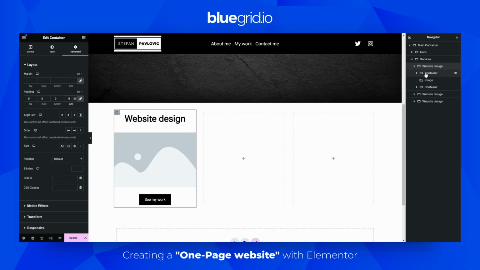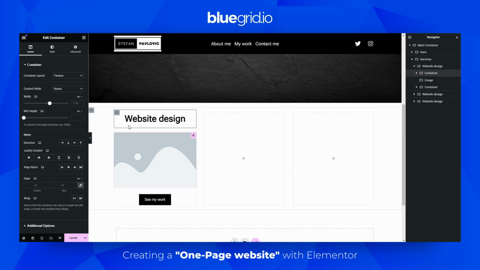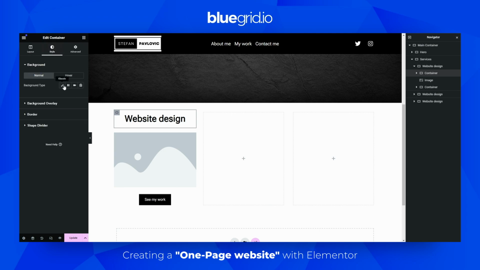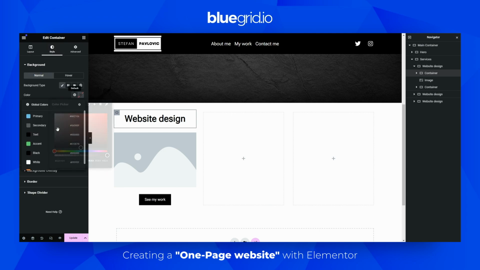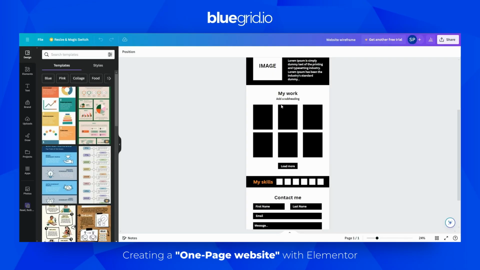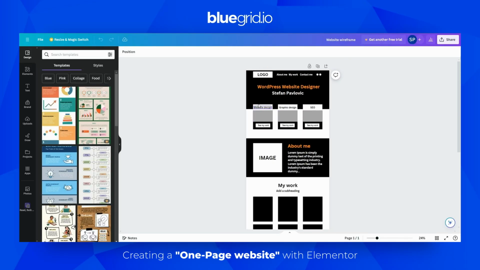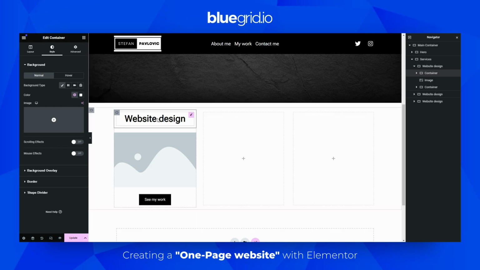Now let's move to this container that holds the website design heading, and change the color to white, because as you can see from the wireframe, it has a white background. Because when we move this a little bit up into the hero section, if we leave it as transparent, then this container will take the color of this hero section background image.